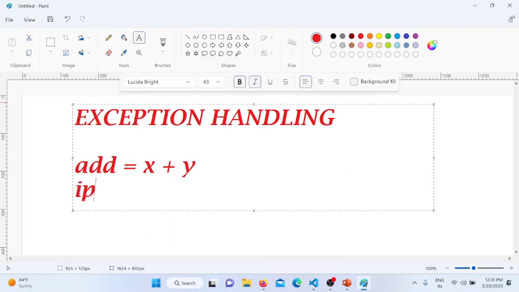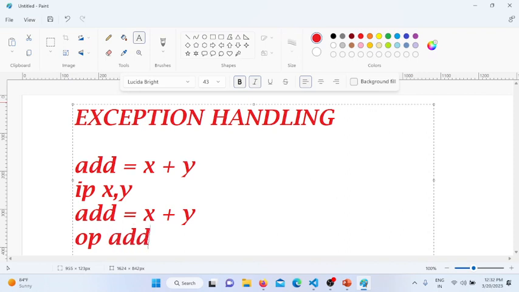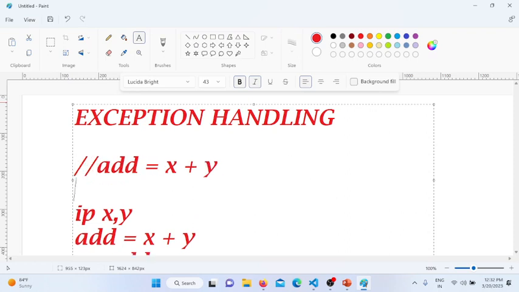Algorithm is: input x, y. Then what is the formula? Next formula, add equal to x plus y, and output add. That's it. And before that we need to declare these variables. This is your comment section. So this is the algorithm. For every program there is an algorithm. Fine. So input, so declare add comma x comma y.